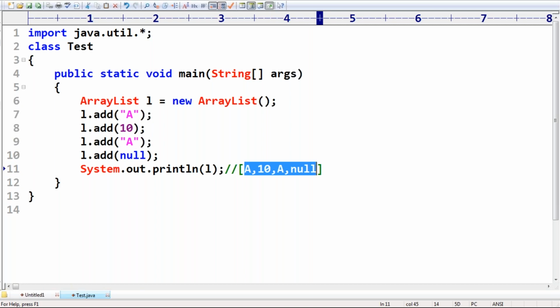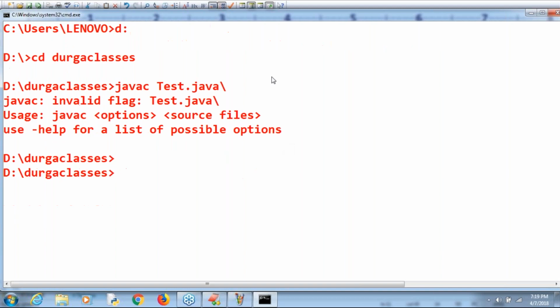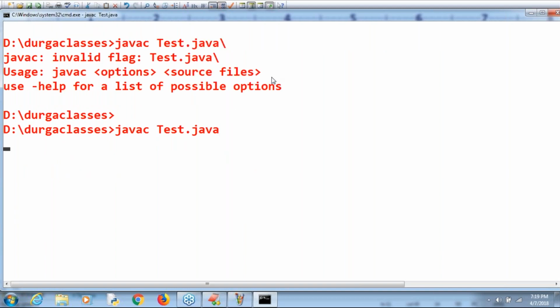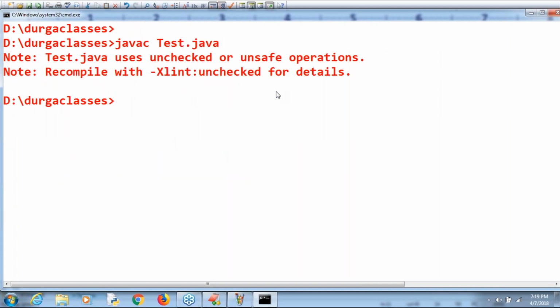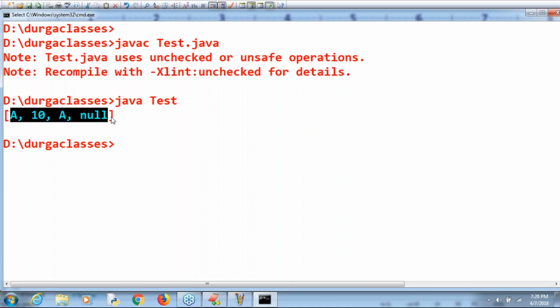Is insertion order preserved or not? One minute, let me execute first. javac Test.java compiles fine. java Test. Observe that: A, 10, A, null. Some people may have a doubt; within a minute I will clarify about these two nodes. Anyway, don't worry.